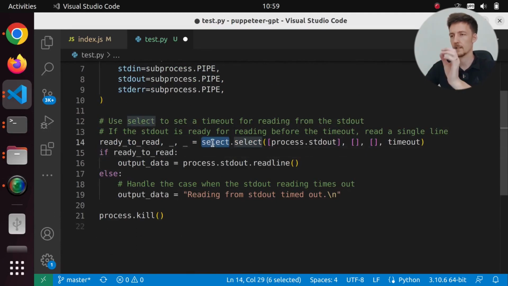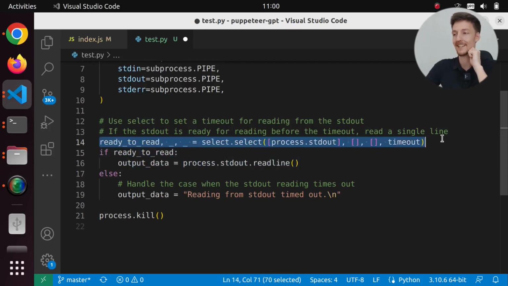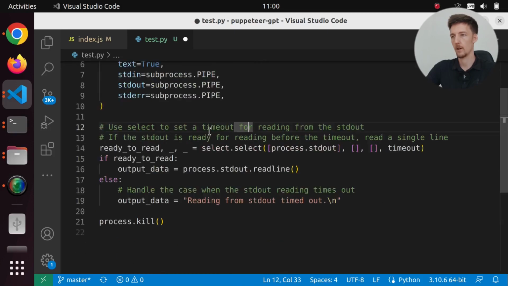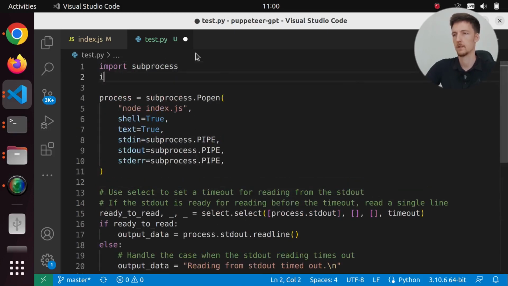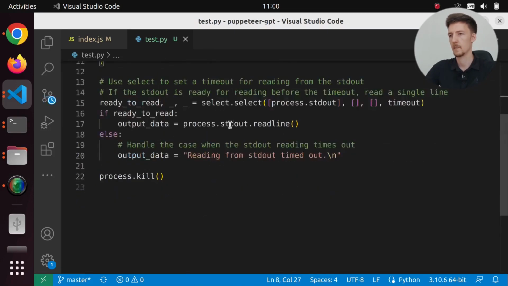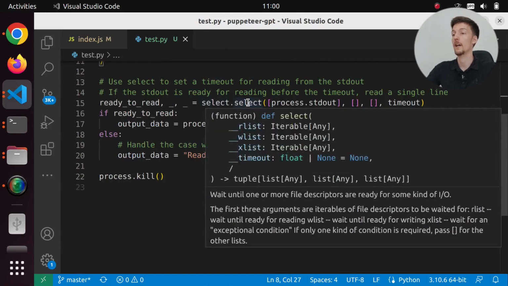So I guess this select has something to do with like sockets, because I did some testing before with PHP some time ago with sockets, and they had also some select function. So I'm not quite sure what this line does here. Do I need to like import select? Is that a thing? Because we are saying select.select. Okay. R list, W list, X list.